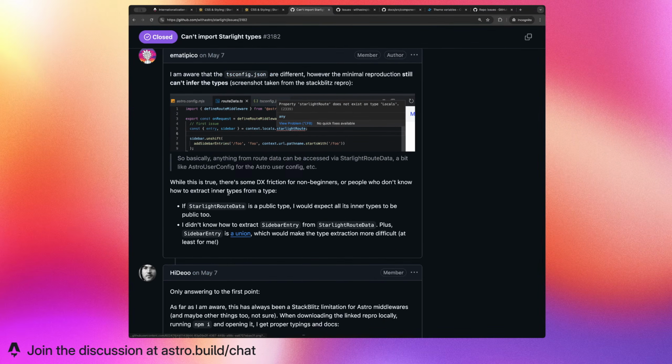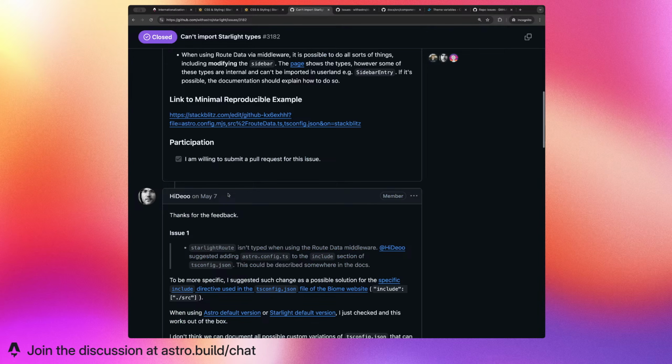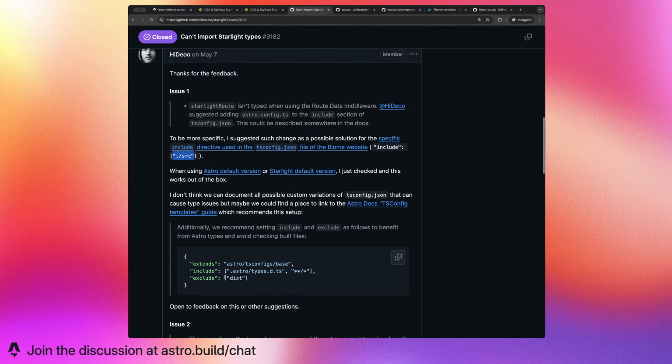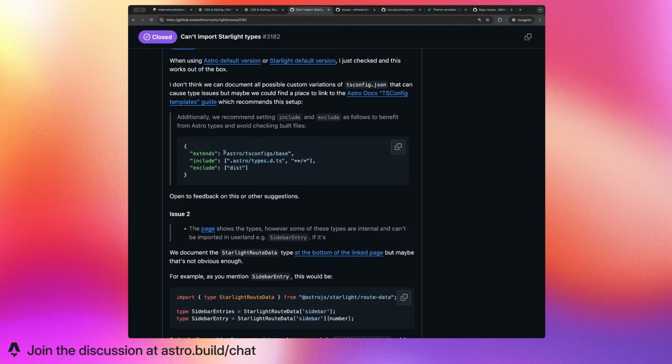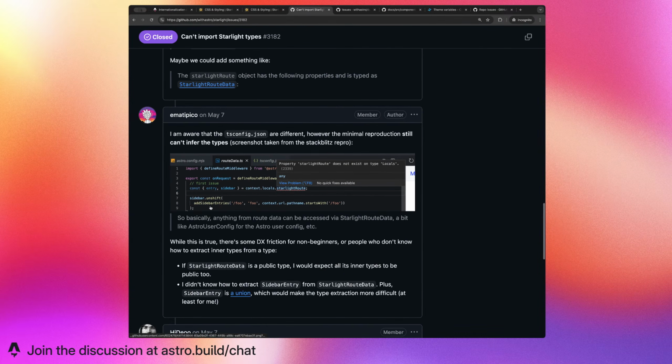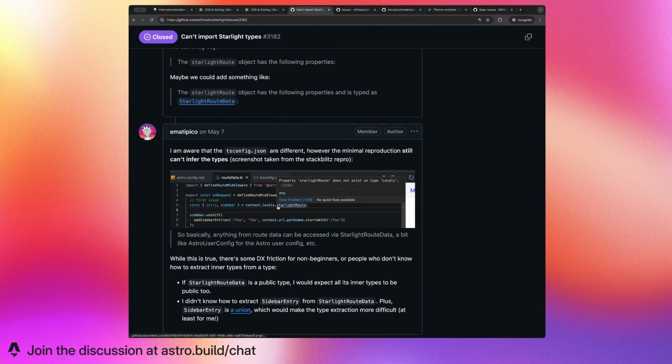And do they share an example of their TS config? Oh no, it's a bit different. It was in the Biome website. They had an include, which was only src, and not the .astro or anything else. But in the end, it pretty much gave the same issue. Starlight root does not exist.